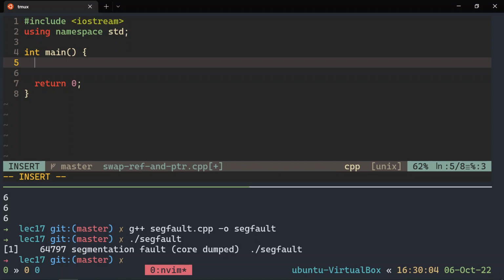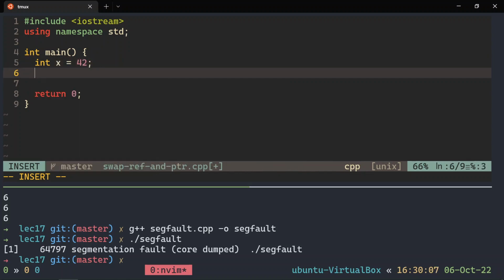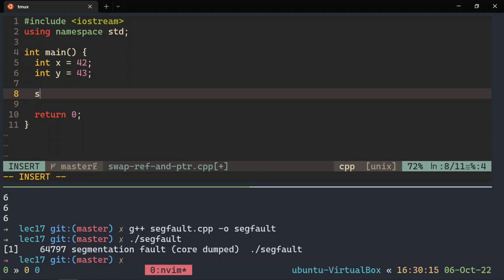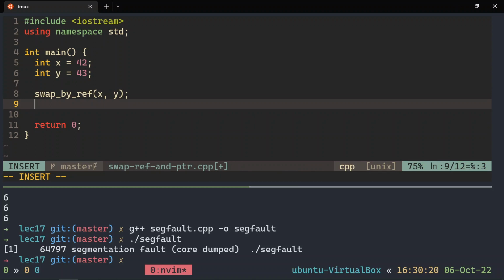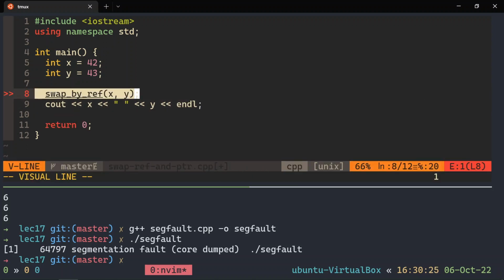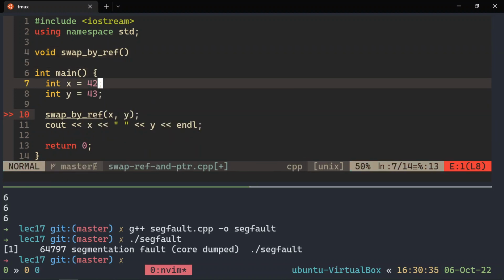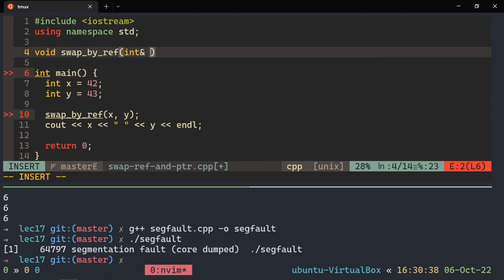So I need to make two variables, right? X equals 42, y equals 43, and then I'll make a swap by ref function. So I'll make swap by ref, and I'll call it with x and y, and hopefully they will have been swapped if I see out x space y. So let's make this swap by ref function. It's going to be void, it doesn't return anything, just does something for us. It takes two ints, right? But we're going to take them by reference. So int reference, I'll call it A, int reference B.